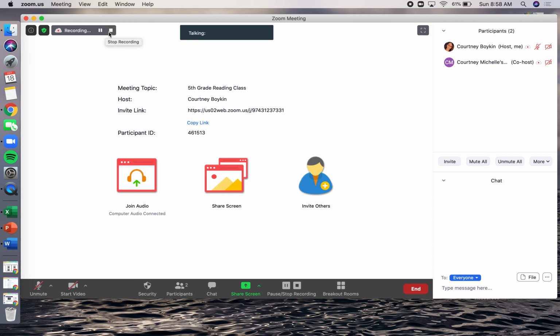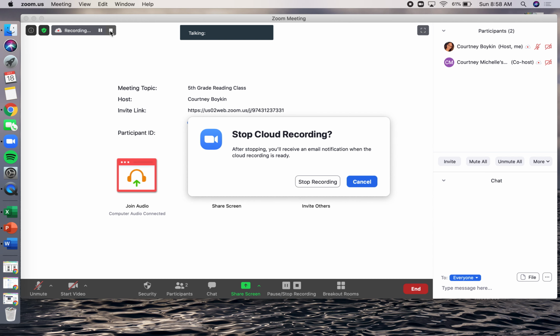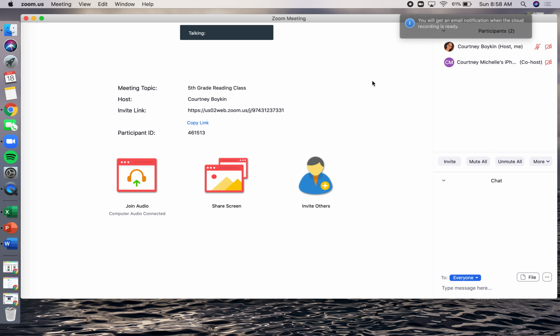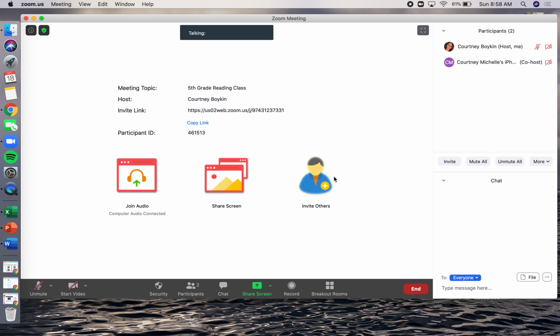And then when you're ready to stop, you will just stop recording. What will happen is this file is being sent to your iCloud, but it will not be sent until you have actually closed your meeting. Okay, so it won't be sent until you have closed and you are done with your meeting.